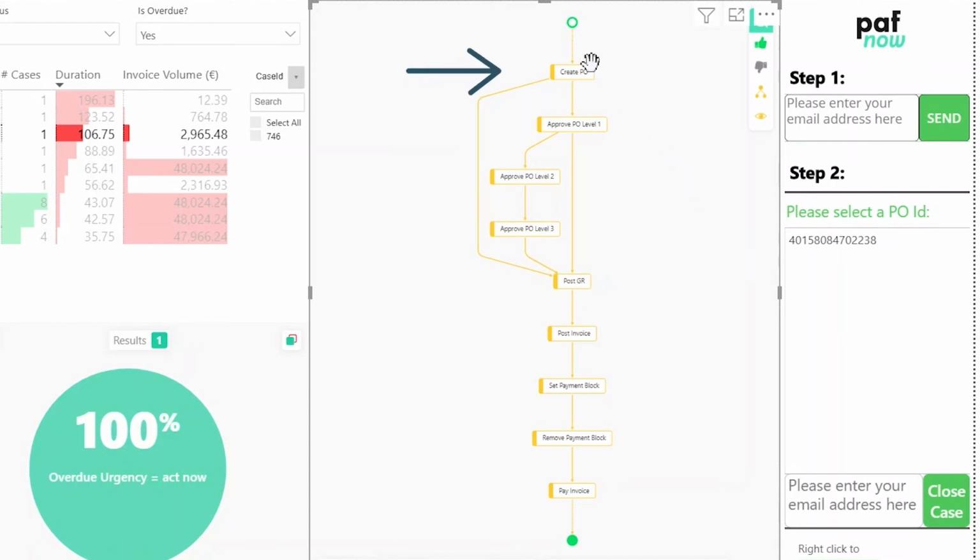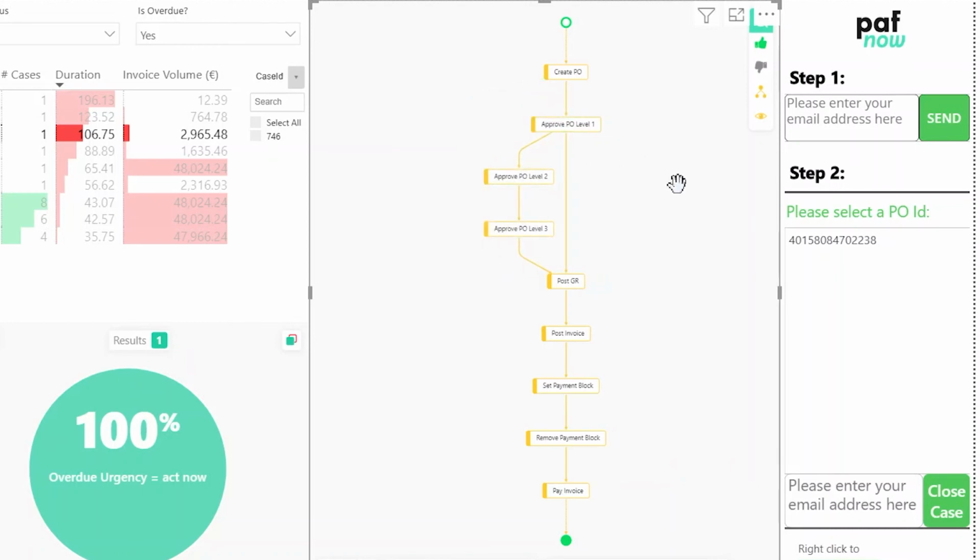We say a process is conforming when it started with the creation of a purchase order, when the approvals happened, then the goods received was posted, the invoice was posted, the payment block was set, then the payment block was finally removed, and the invoice paid. This To-Be process model can also be easily adjusted from this view right here by clicking some edge or node and marking it as non-conforming. That will remove it from my To-Be model.